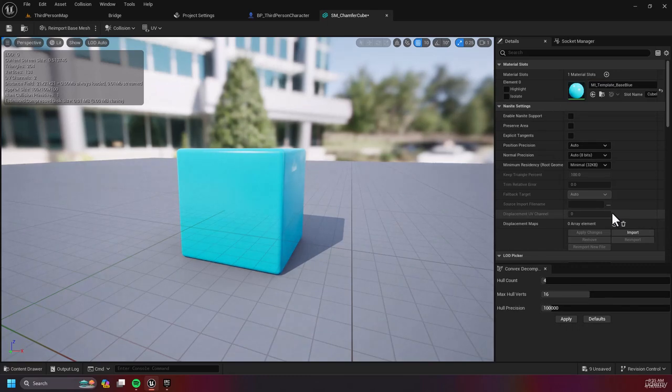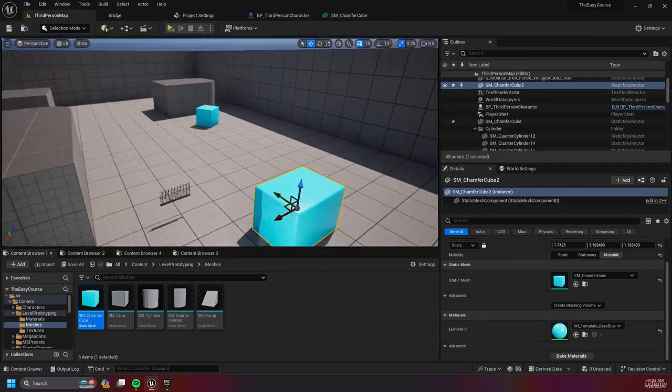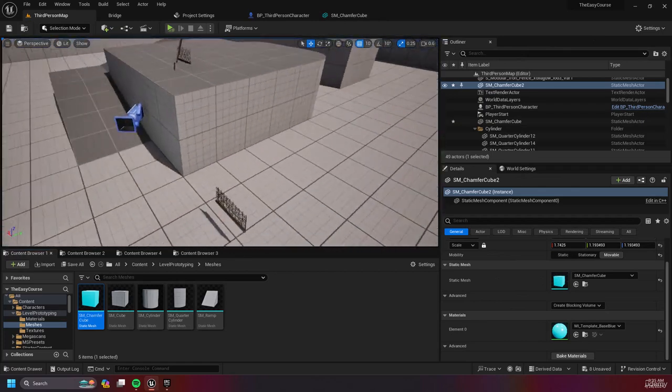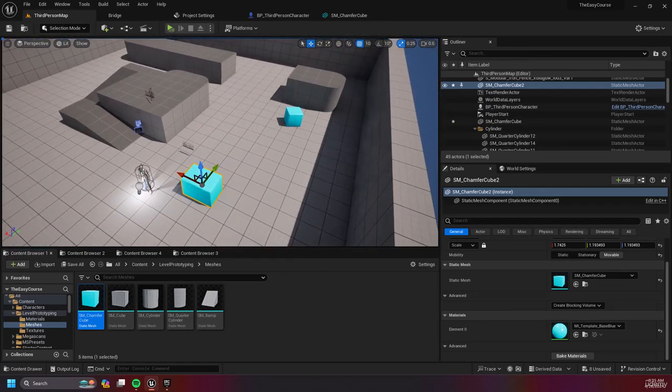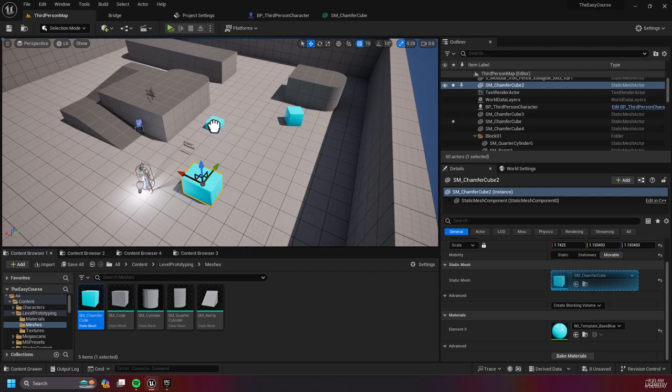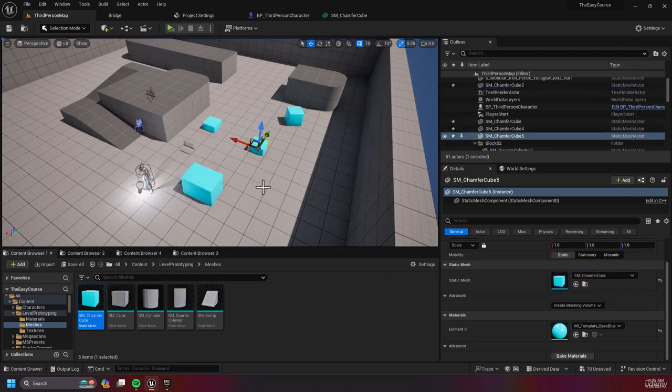Before you close this window, don't forget to save changes by pressing keyboard shortcut Ctrl and S, or by clicking on this small save icon. In this case, this save button will save only changes you made to the static mesh, nothing else. Now you can close this tab. As you can see, all chamfer cube materials have changed. And if I drag the chamfer cube from the content browser, it will still be light blue, as we already changed the material of the asset.